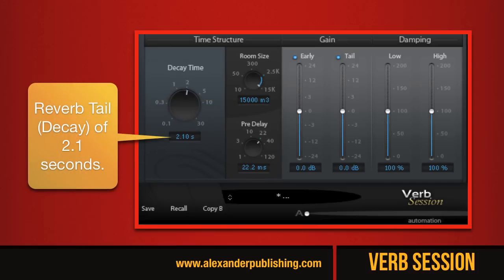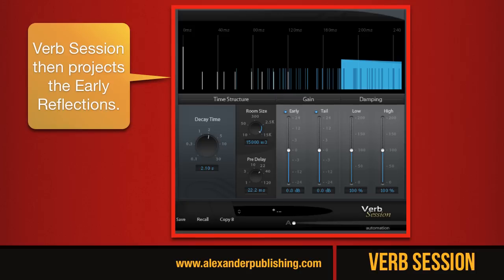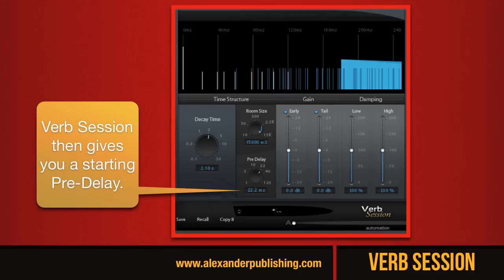The Musikvereinssaal has a reverb tail, also known as decay, of 2.1 seconds. Just set that 2.1 seconds in the box under decay time. Next, Verb Session projects the early reflections for you. Verb Session then gives you a starting pre-delay, which you can then adjust until you find the pre-delay you like.